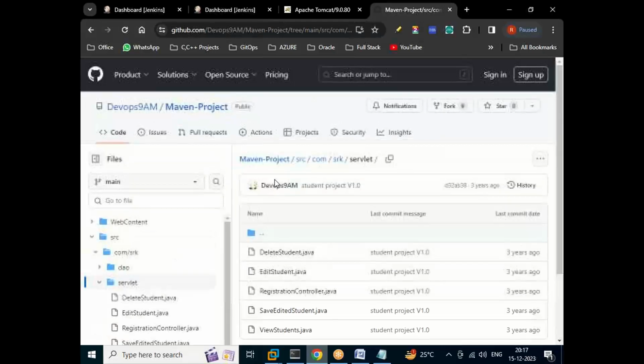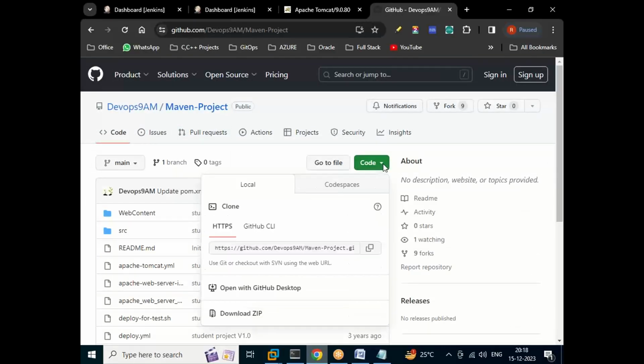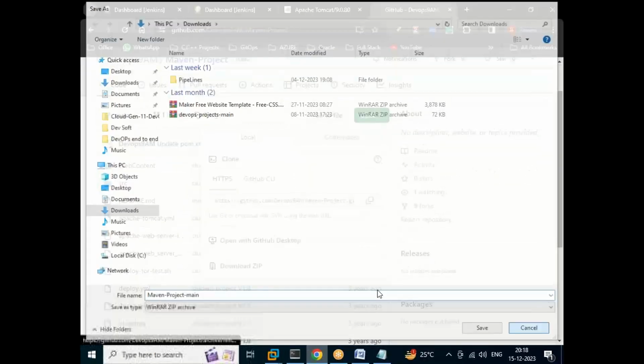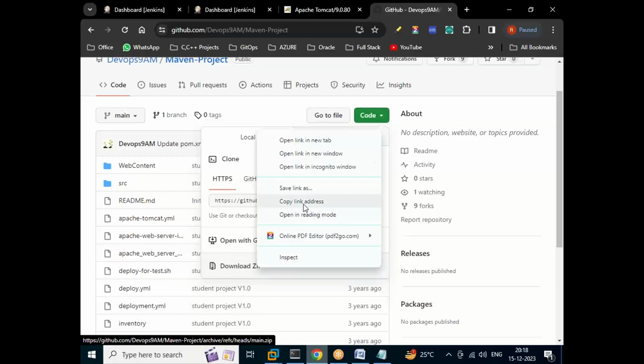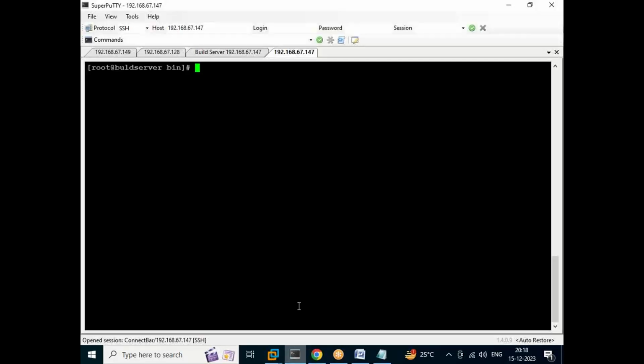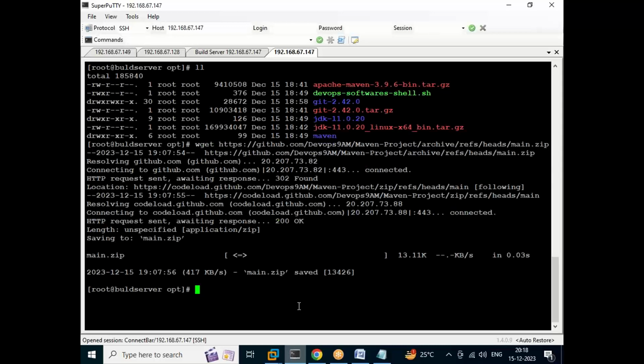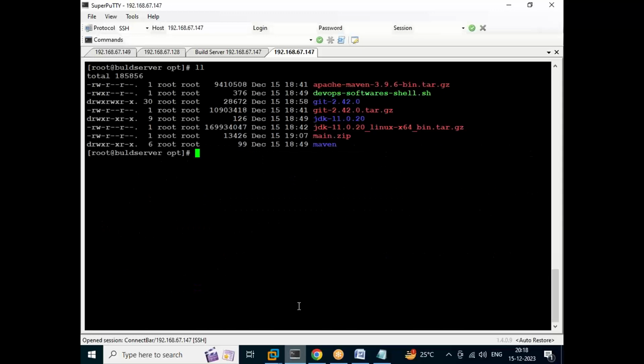Now, if we want to get this code, what do we have to do, guys? Yes, we can just take this one. Just wait, guys. Just copy this link address. Now come here. Yes, be in the opt folder. wget we have already installed, and paste it here and press enter. Okay, guys. Successfully we have downloaded.